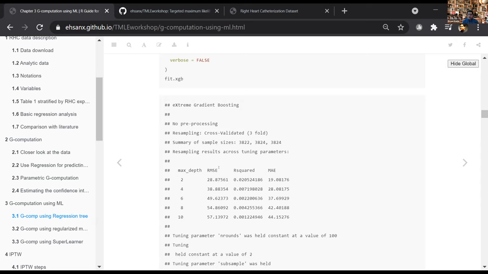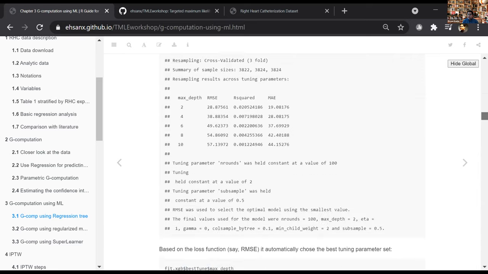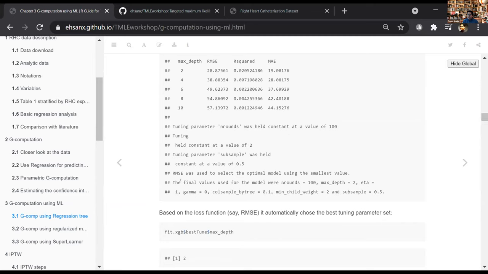So in terms of root mean square error, the smaller the better, right? So when we were using a max depth of 10, it was giving me a higher root mean squared error. But when we use a max depth of 2, that means only 2 interactions, then the root mean square error is the minimal. So what this caret package does, it automatically selects the final values used for these models. See, the max depth is selected as 2 because that was giving the best root mean squared error out of all of the other parameters that we have set.